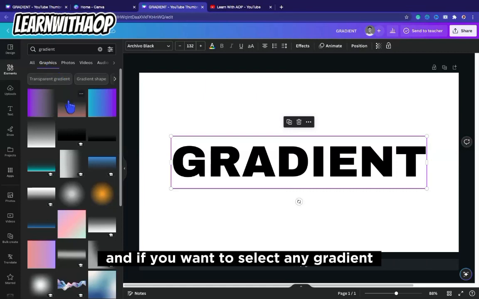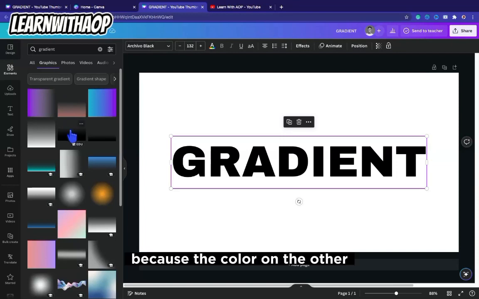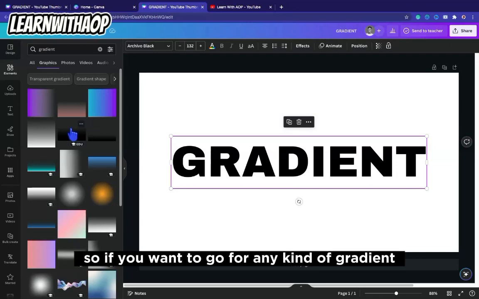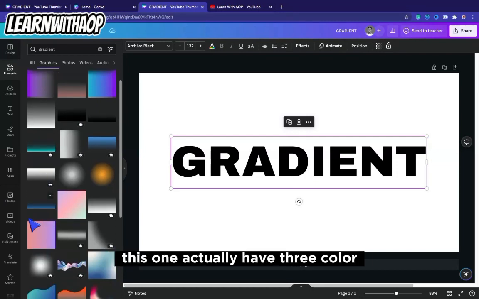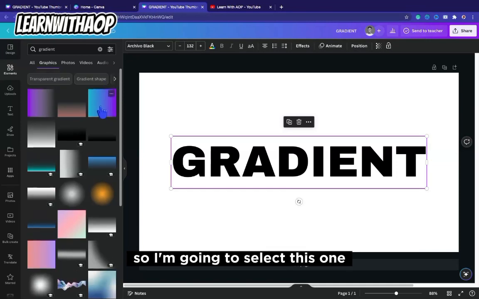And if you want to select any gradient, don't go for any type of this gradient. Don't go for this one because the color on the other side is very, very transparent and you can't adjust it. So if you want to go for any kind of gradient, you can go for this kind of gradient. You can go for this kind of gradient. This one actually has 3 colors, but I want to go for the one that has 2 colors. So I'm going to select this one.